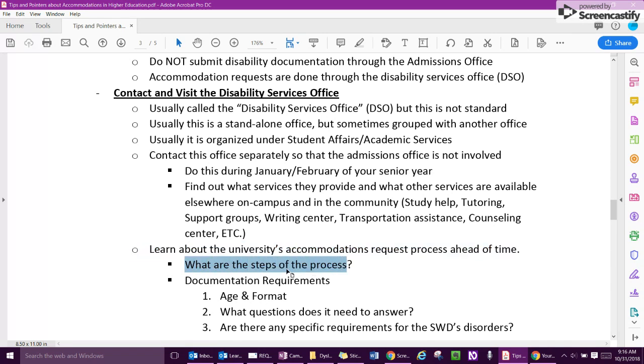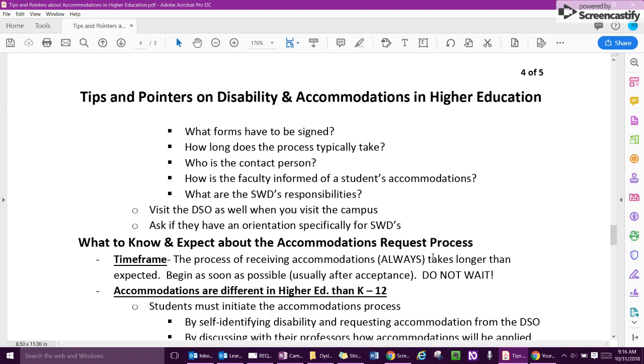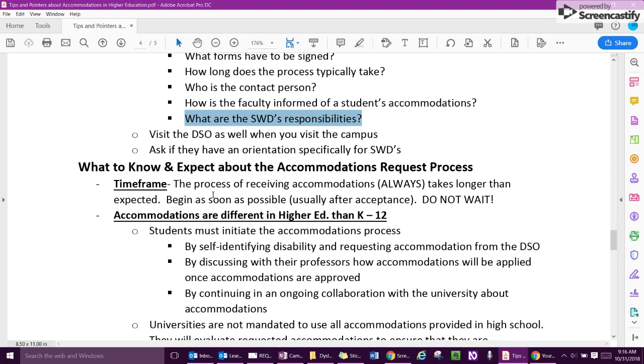What are the steps of the process? Documentation requirements. That is the age and form of the document and format they need. What questions does it need to answer? Are there any specific requirements for the SWD's disorder? Page 4. What forms have to be signed? How long does the process typically take? Who is the contact person? How is the faculty informed of the student's accommodations? What are the SWD's responsibilities?